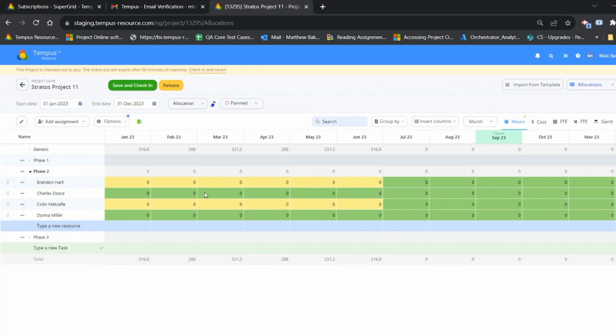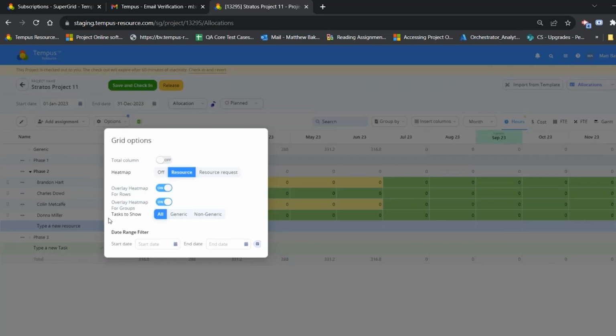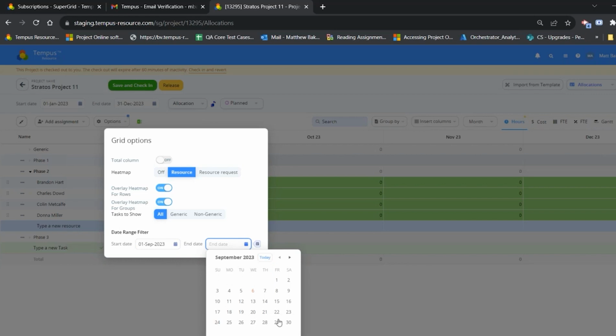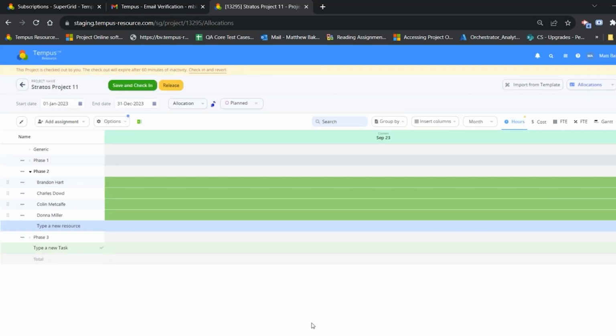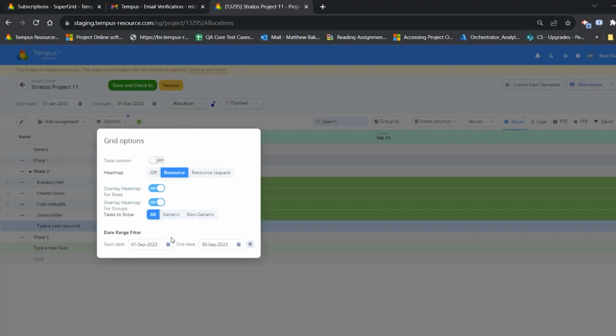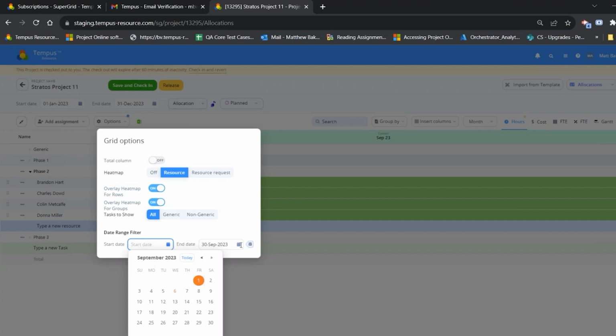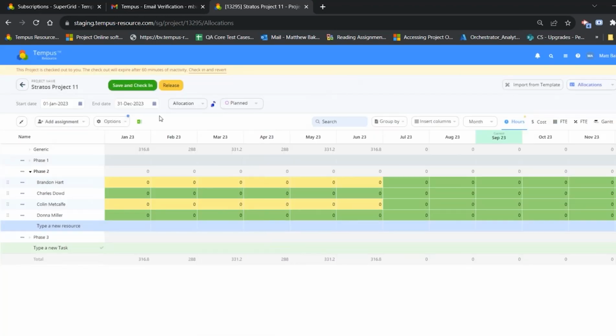Additionally, we've added some filtering options to help isolate the information that you're looking at within single project allocation. Underneath options, we now see a date range filter, which will allow you just to select the range of information that you may want to see. So let's say I wanted to focus on the September 2023 information. I can change this filter to do so. And at any point in time, I can always remove it as well to get the full range of the information on this given project.